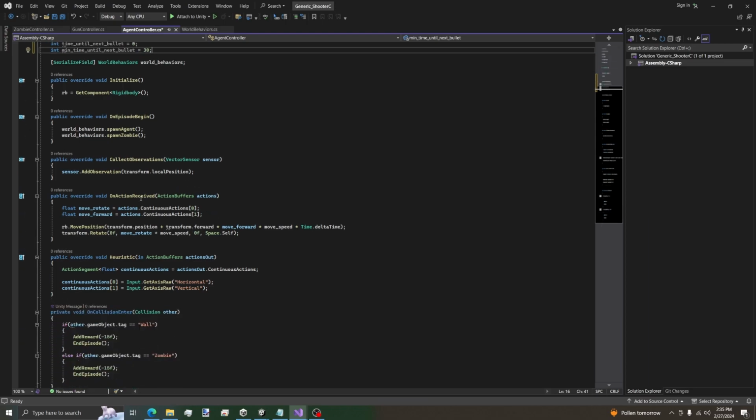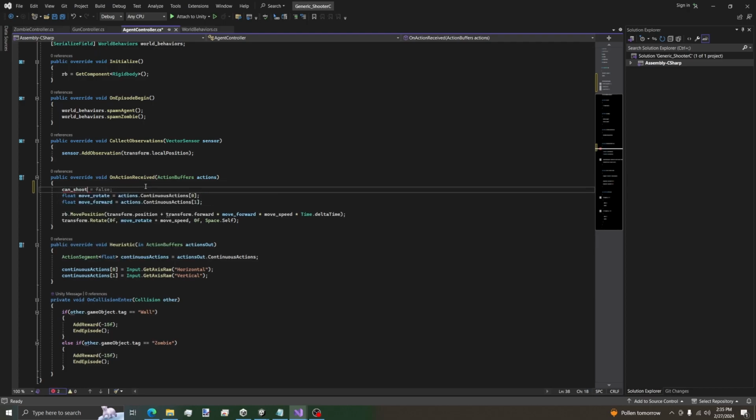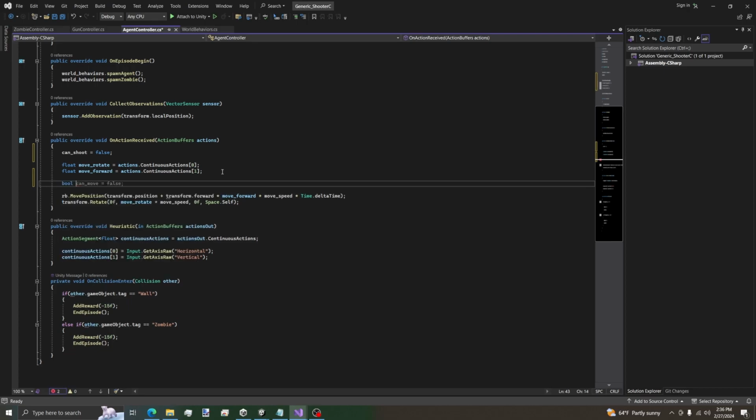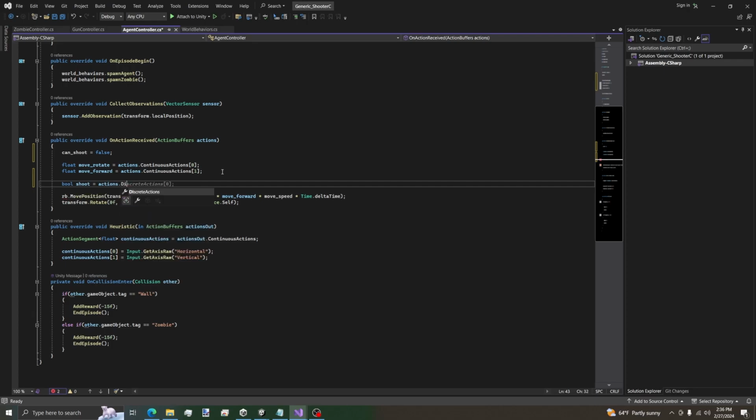Then we're going to go down to OnActionReceived, and we can actually put in these actions now. We want to start off by making sure that can shoot equals false. We don't want to be able to shoot right off the bat. Then we're going to have a new bool, a local one, shoot, and it's going to equal actions.DiscreteActions, 0th index, is it greater than 0? Basically, it's going to return true or false. If it's greater than 0, we get true; otherwise, false. So we'll know whether or not we're trying to shoot.